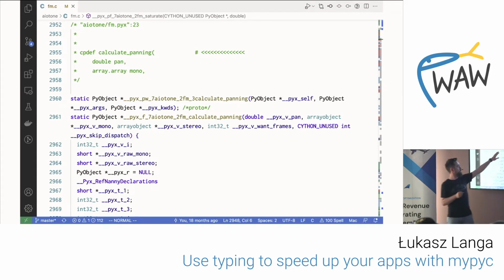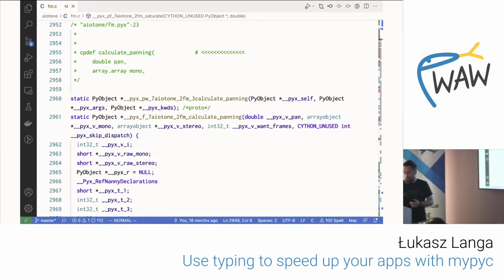The names are weird, but you need to remember that C has a flat namespace, so Cython has to generate names like dunder PYX, whatever, because otherwise they would conflict with other libraries and everything wouldn't work.